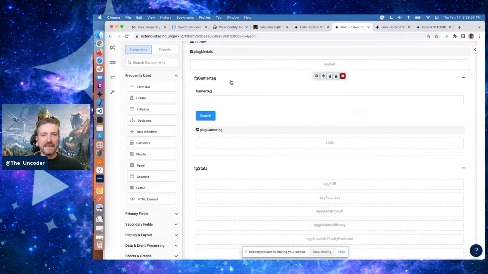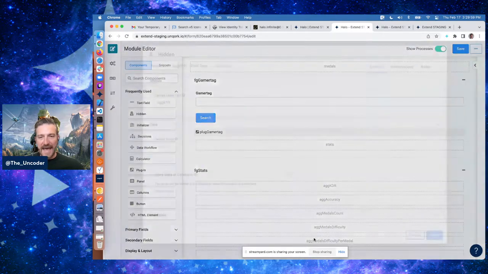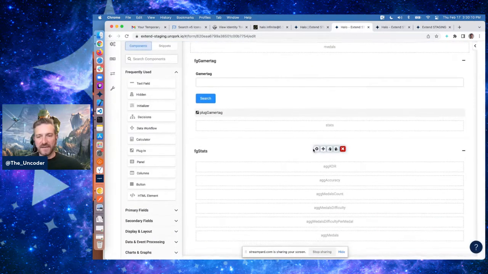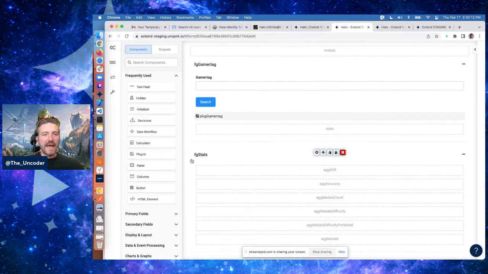And then lastly, I'm going to drop something in called ag medals. This is going to end up being a breakdown of the number of medals per difficulty that we did. All right, so I'm just going to get these fields in there. Okay, and I'm going to set up one other field as part of this as well.